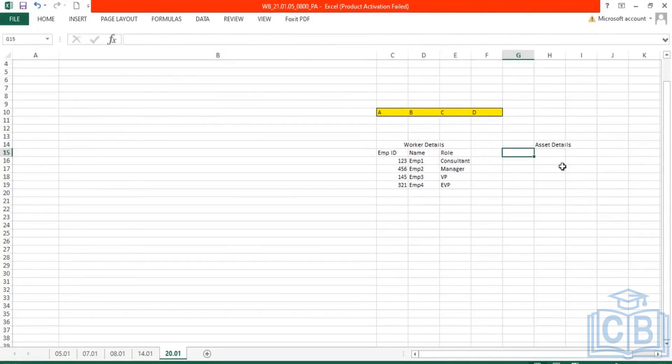Now this table, let's just assume, has the asset ID, asset name, and who is assigned that asset. Assigned employee. Let's say there is an asset ID called A1, which is a laptop, and this is currently assigned to employee number 123.